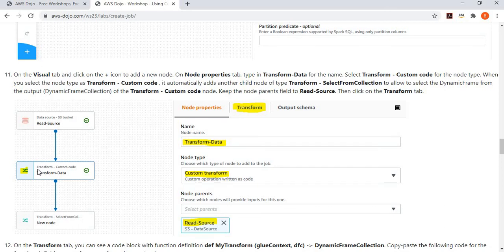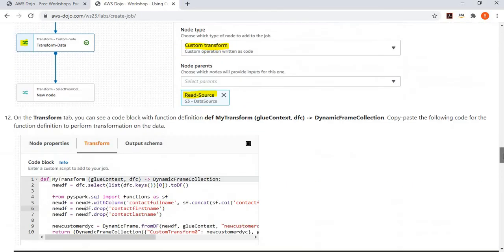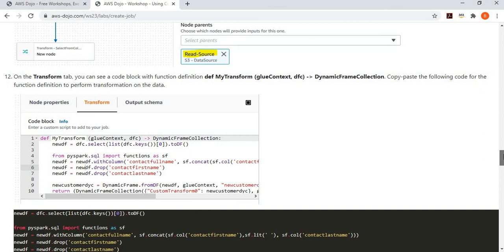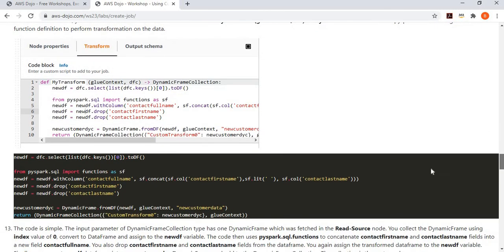So let's come back to this custom code node. You give this node a nice name, say, transform data. This is a custom transform, and the parent node is read source, so that this is executed right after reading the data from the source. And then we click on the transform. In the transform, you write your code. You can see here is your function, the code block, and here you're writing the whole code. And this code is very straightforward, guys.